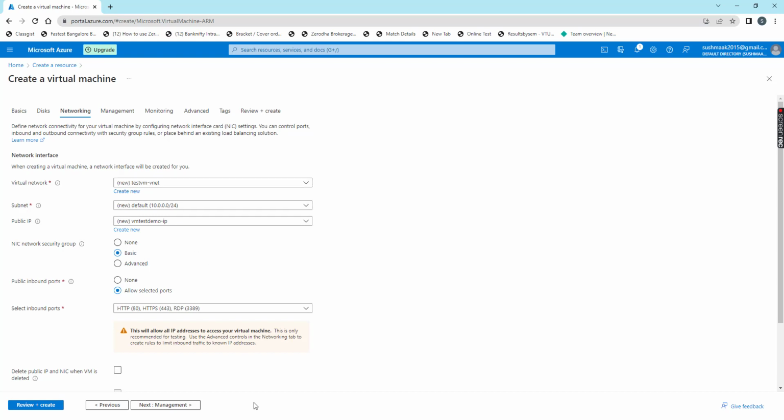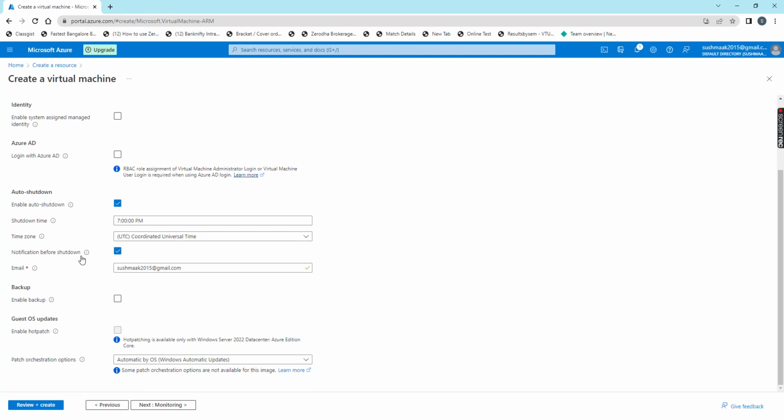Then click on next to go to management. Under the management tab, we have the option to enable auto shutdown. If we keep our virtual machine on while we are not using it, then it will cost. So we can choose auto shutdown and set a time when it should shut down. Then click on next to go to monitoring.